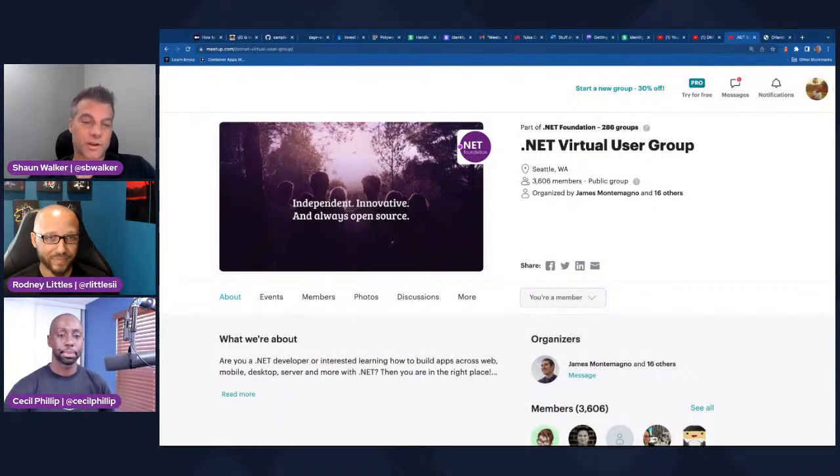Based on my insight into what's going on in the foundation, since I'm on the project committee, all of those user groups, the 286, are the most active ones, because the foundation went through a process last year of weeding out the ones that were not active.